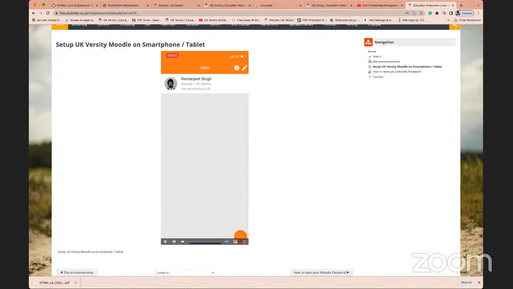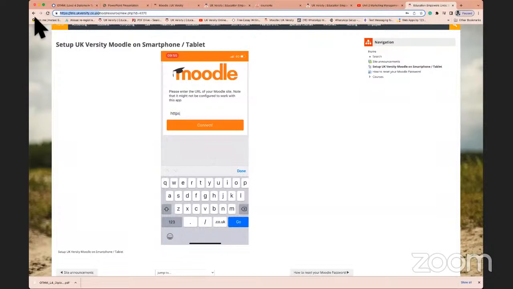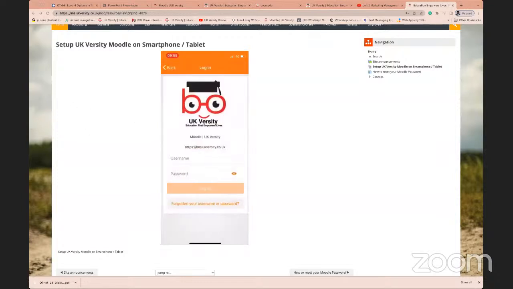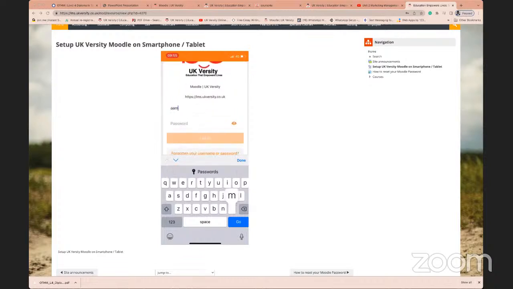Now, in order to set it up, you would need 2-3 things at your end. The first is the URL of where the Moodle is installed. I'm going to show it to you on the screen. This is a URL which is required to be known. And then after this, you would need your username and your password.